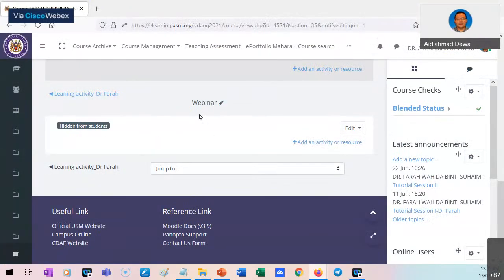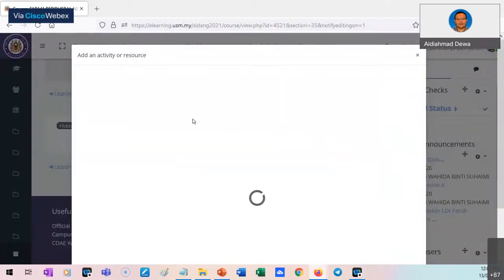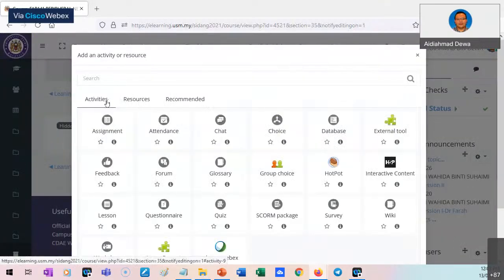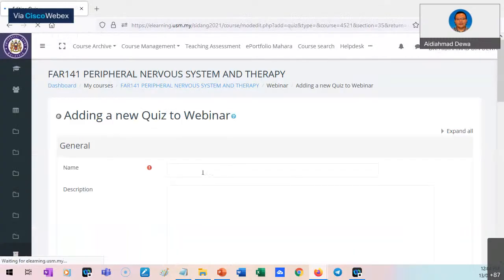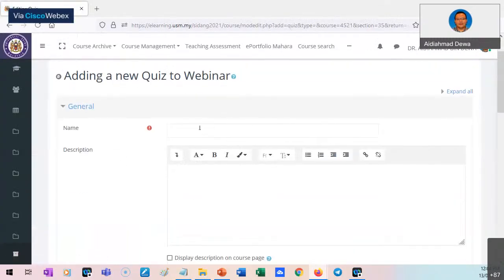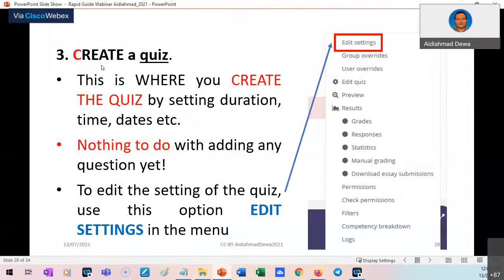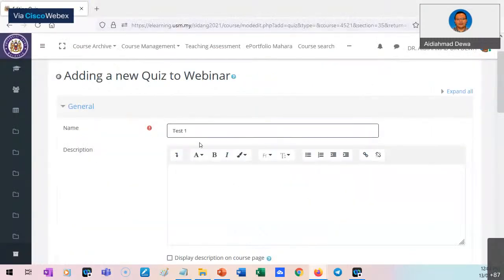So in the eLearn, make sure you choose add an activity. Then under activities and resources, make sure you choose the activities tab, and click online quiz. Yeah, this one, quiz. There's no final exam, only quiz. Then you name this. Because this one is test one, I'm naming it test one. In this create a quiz, I will create a test and also a final exam. I will show you. So now I'm creating test one.